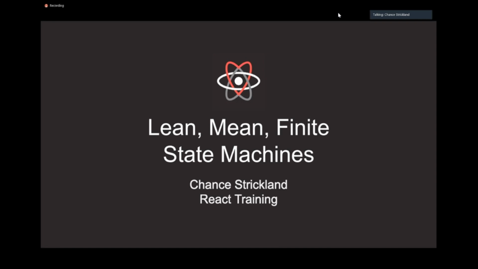I work primarily on the Reach UI component library, and recently we have started using finite state machines to help us better control and deal with state transitions in our components. So today I'm going to give a brief overview of what finite state machines are, why we find them useful, and how they can work in the context of React.